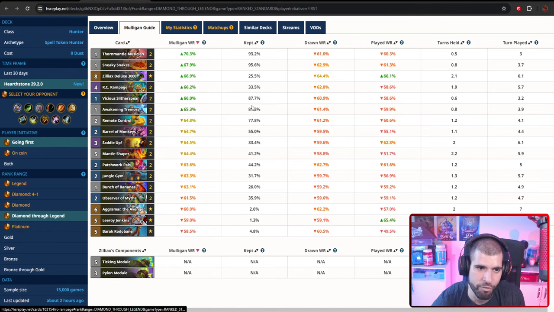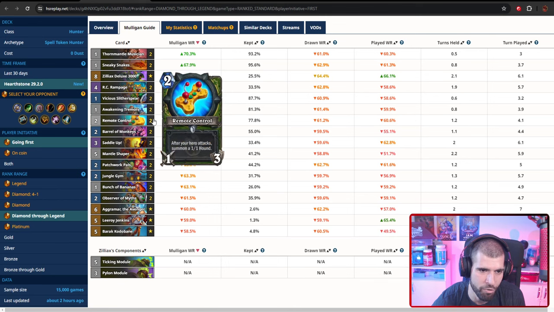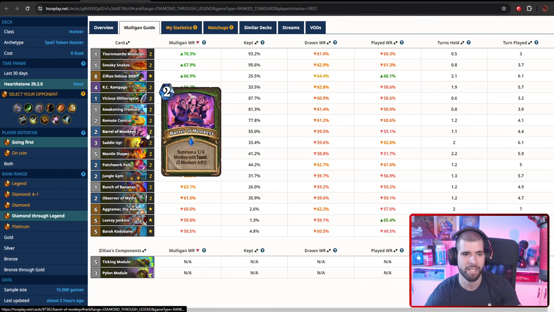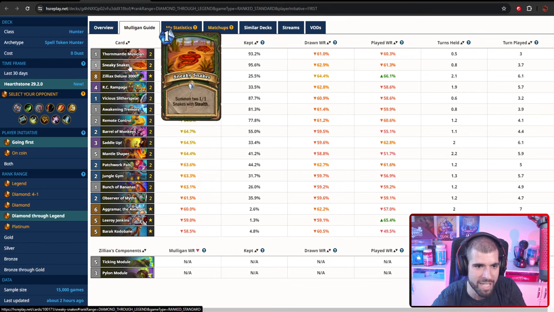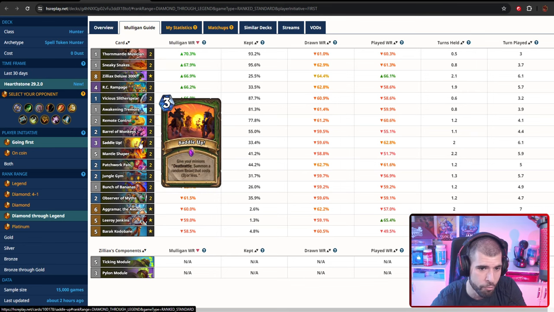RC Rampage is great, Vicious Litter Spear is also nice, Awakened Tremor is still great, Remote Control is good, Barrel of Monkeys ain't bad, and again, if the hand supports it, even a Saddle Up might work. Like, if you already have Sneaky Snakes into Barrel of Monkeys, turn 3 triple Saddle Up is still not a bad thing to be doing.